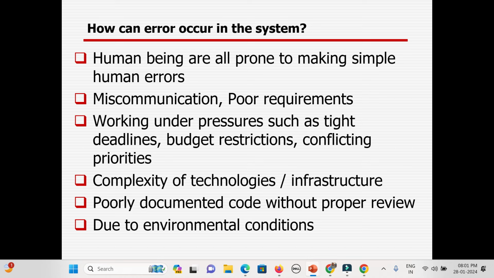Budget constraint: there should be 5 resources, but due to the budget only 2 are working. There are a couple of parallel priority works, so resources are not able to concentrate on different things. Sometimes technology is complex because nowadays every week something new is coming. Whatever is relevant today might be obsolete tomorrow, but you need not worry. Nothing is like rocket science. Nothing completely new is coming; it is a mix and match of existing things. So if you are really good at something, you can learn the rest and be good at the other part also. And environmental conditions, environmental issues, all this. Because of that, errors can occur in the system.